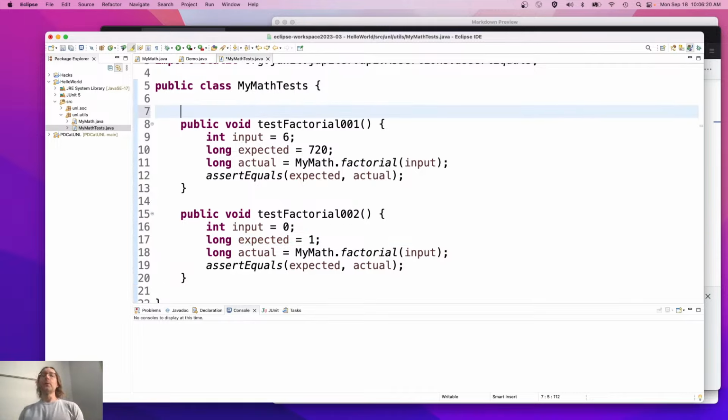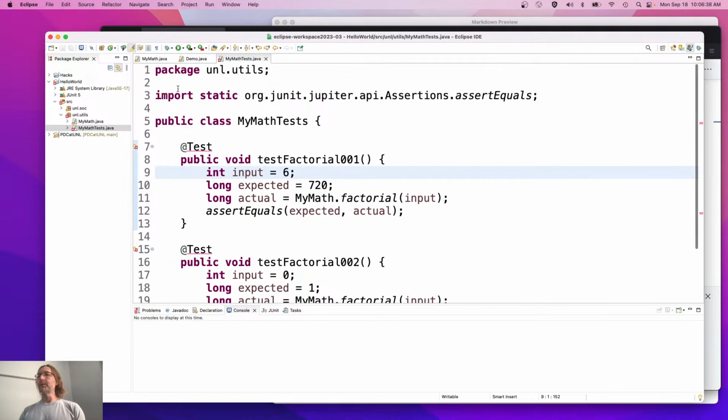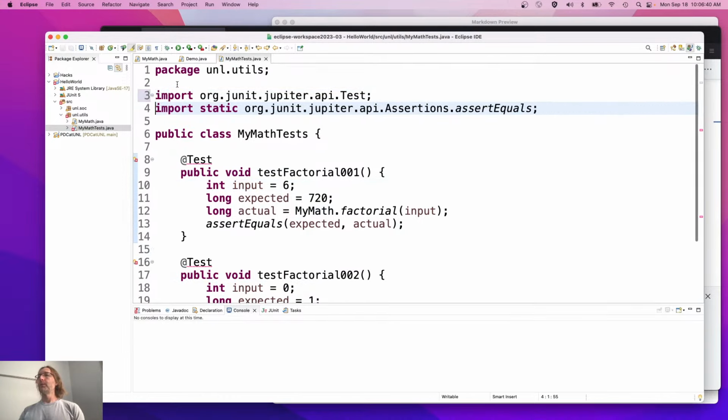Here's something brand new. I have to label this as a test. Other than the name, there's no way of indicating that this is an actual test. So I'm going to annotate this and call it a test. I'm going to annotate this one and call it a test. And this is also from Jupyter. So let me bring this in. There we go. Org, JUnit, Jupyter, which is the project, the API, and then the test.